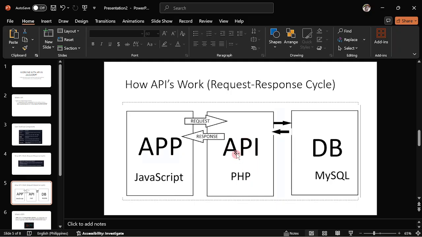So there will be a process that is going to happen here. Whatever that process is, there will be a response, and that response could then be processed and displayed within our client. Or, for example, we request a record from the database. Our app cannot directly work with our database, but it passes through an API. By the way, our JavaScript is located in our browser client, and the API and the database are both located in our server.